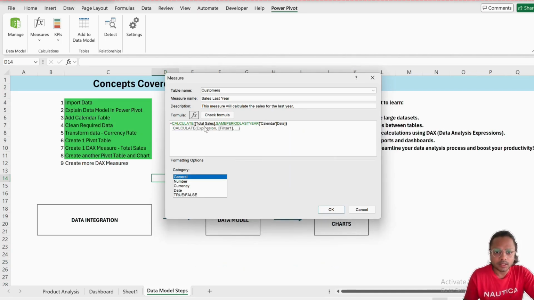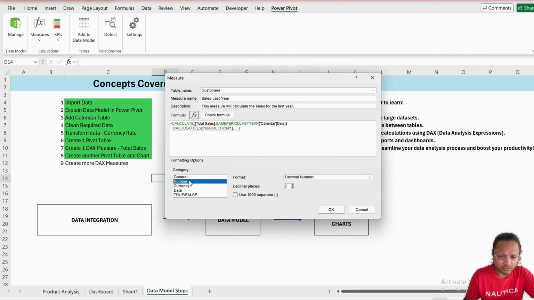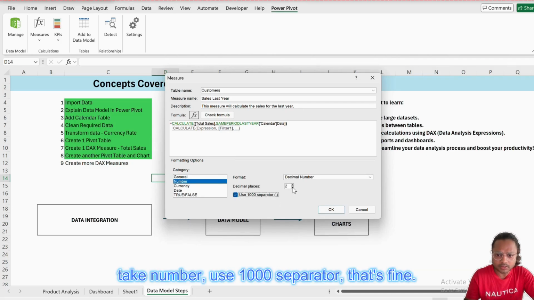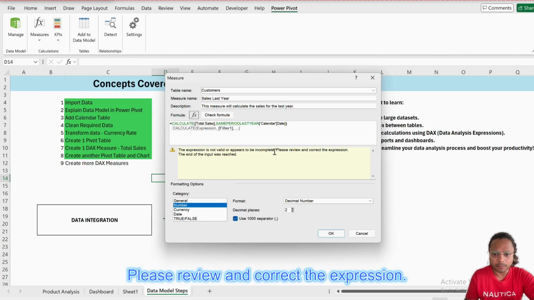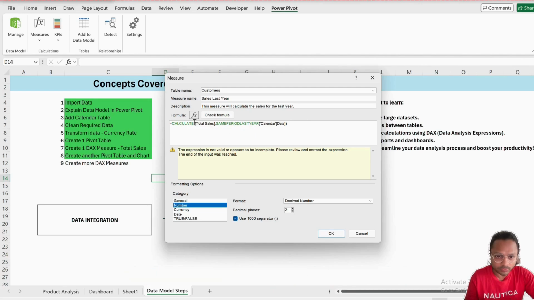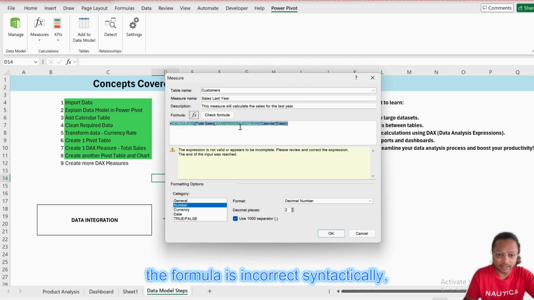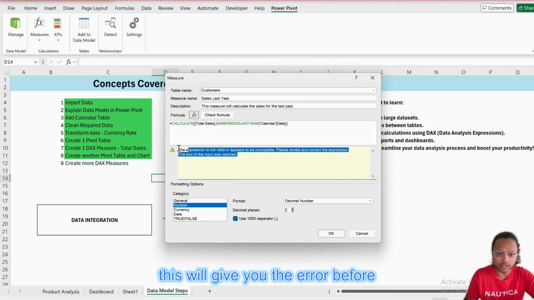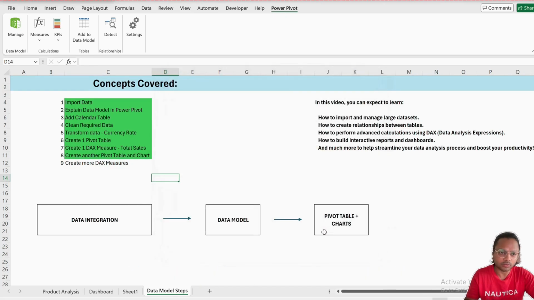Bracket closed. So I just want to show you one more thing. For the format this time, we'll take number, use 1000 separator. That's fine. If I press OK, this will give me an error. It says the expression is not valid or appears to be incomplete. Please review and correct the expression. The end of input was reached. So here I am missing one closing bracket for this one, right? I just wanted to show you this because if the formula is syntactically incorrect, this will give you the error before proceeding, right? So once you have done this, press OK, it will complete.